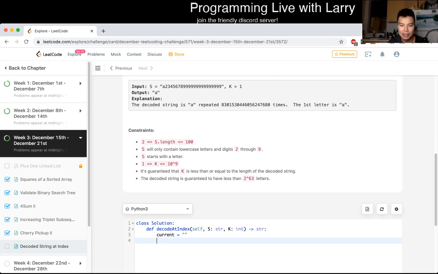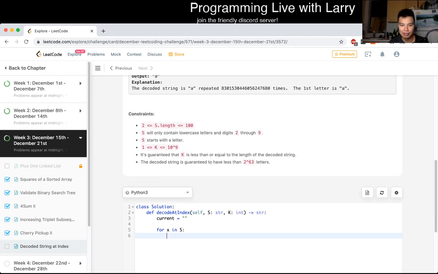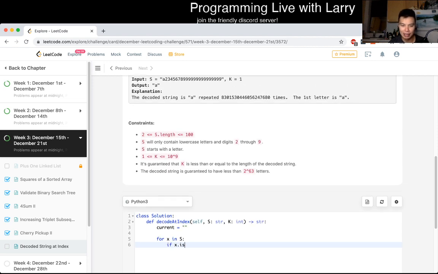So we're going to start with an empty string, and then for x in s, so for each character in the string, if x is a number, then we have to do the thing. And obviously in Python this is actually very simple, but we are trying to not generate the string because that would be disastrous, right? So okay, a string is not going to be enough.